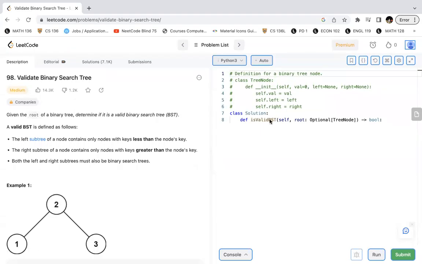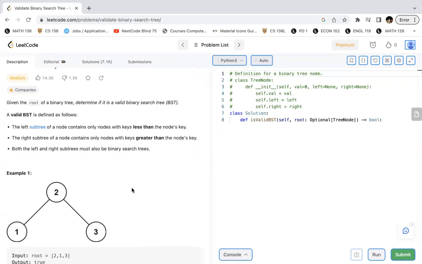Hi guys, today I'll be trying LeetCode 98, which is Validate Binary Search Tree. It's a very simple problem. Given the root of a BST, we have to determine if it's a valid BST or not.